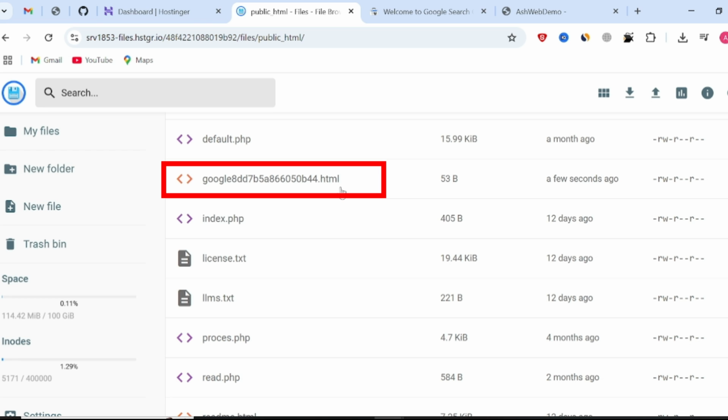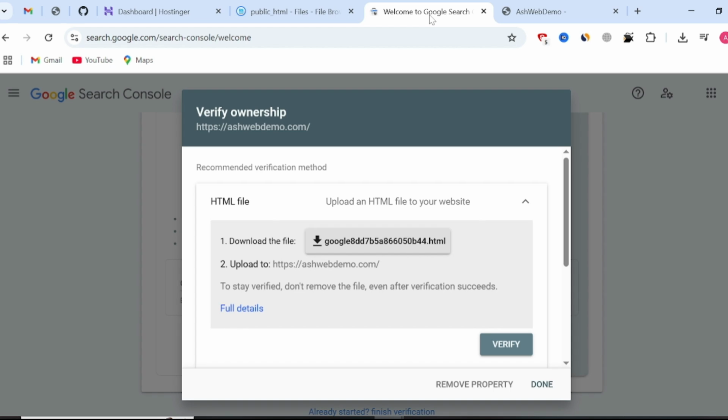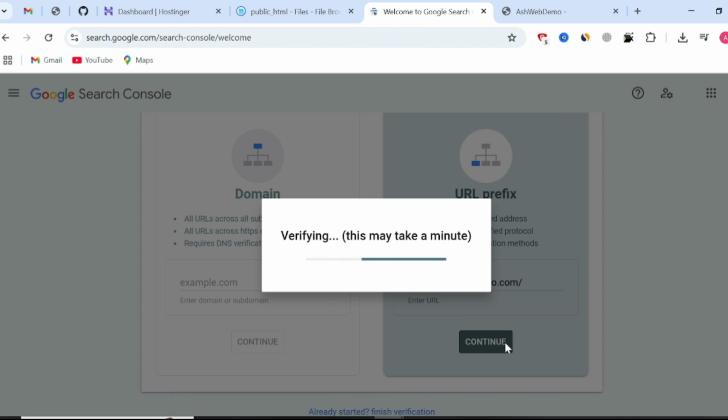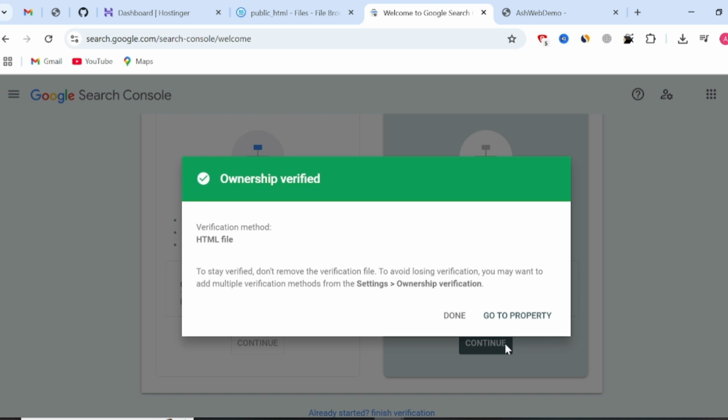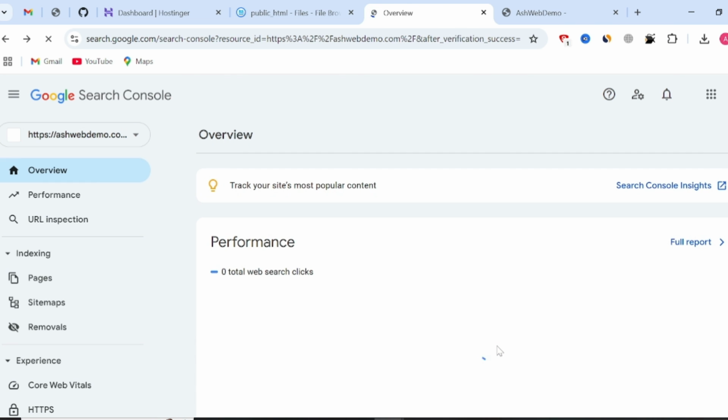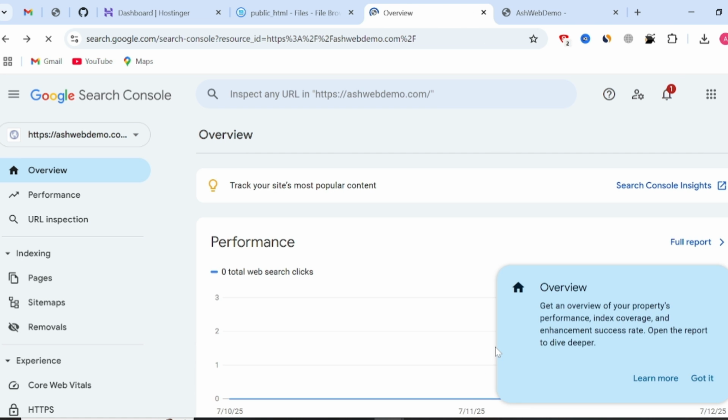Now go to the Search Console website and click on Verify button. Ownership verified. Now click on Go to Property option. Here, your website is added in Google Search Console.